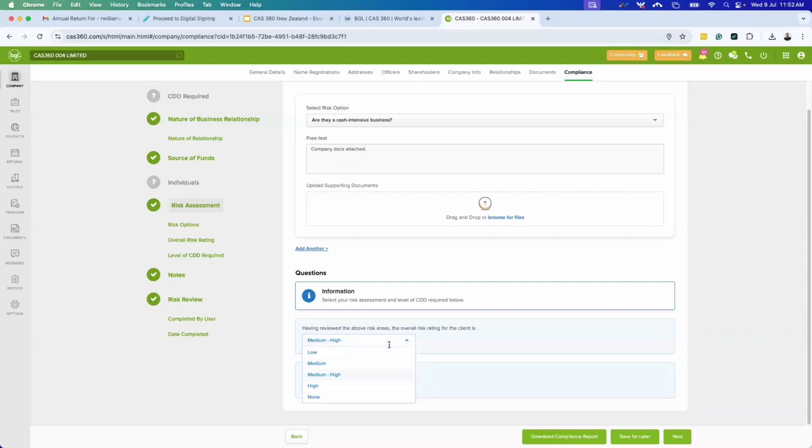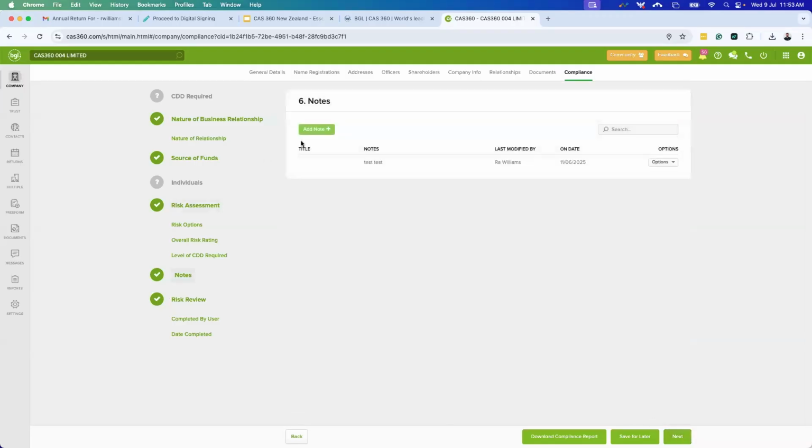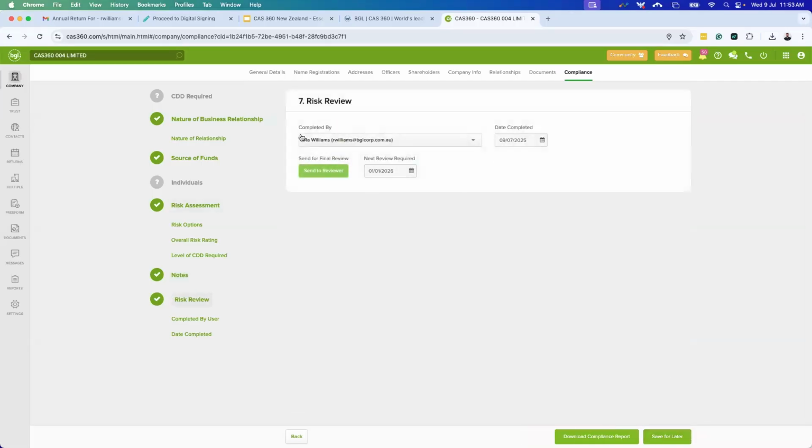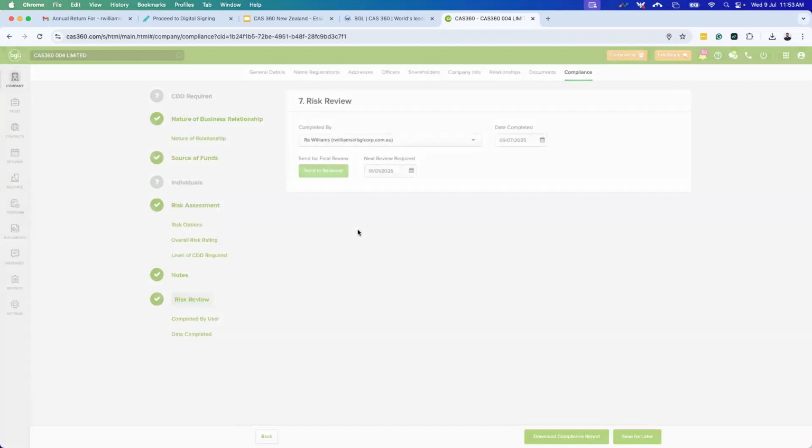Now down the bottom section, you've also got the option to set the overall risk rating, so basically based on the above, and of course what level of CDD is going to be required for it. Keep making your way through once you've completed everything, adding in any notes you might want to, and once done you'll be able to simply choose who that has been completed by, the date of completion, and when the next review might be required. Now we do have this send to reviewer option as well, so we could actually send it off to a reviewer to be reviewed.